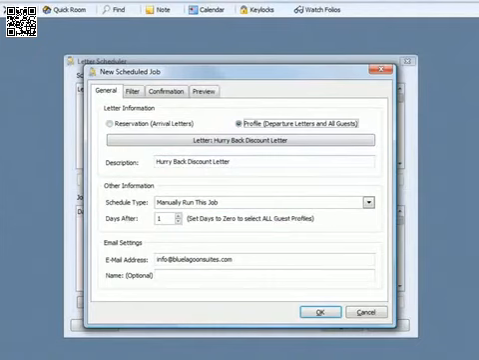When profile is selected, days after is the number of days after the guest checkout date. If this option is set to 0, all future reservations or all guest profiles will be included in the scheduled job to receive the letter.